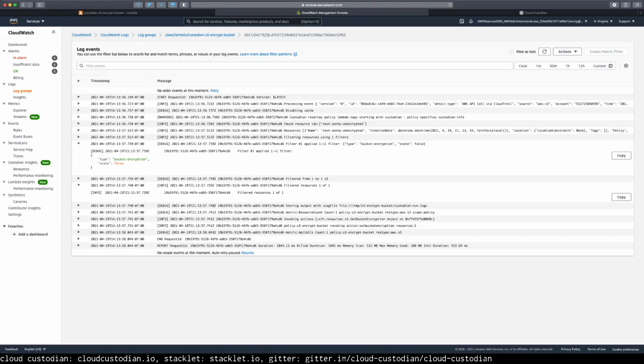So this was all a very quick and easy guide to get started with event-based policies in Cloud Custodian. There are many other policies that you could write as well to streamline your cloud governance and keep a well-managed cloud.